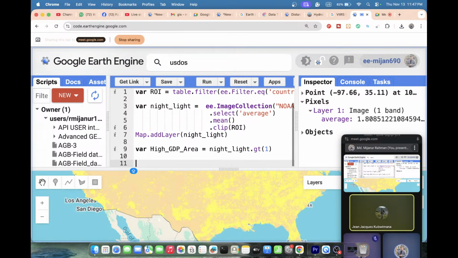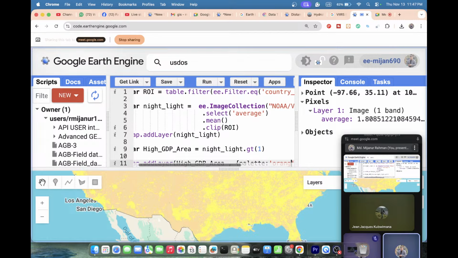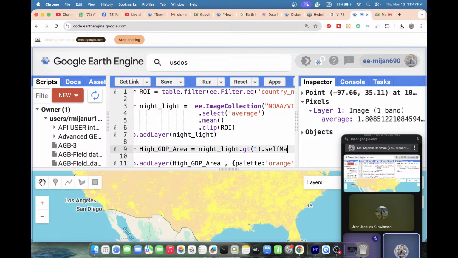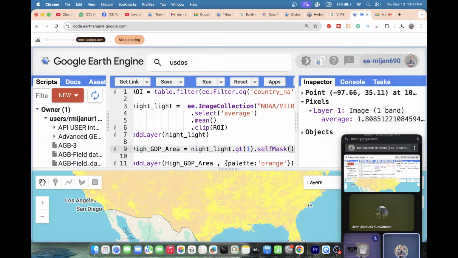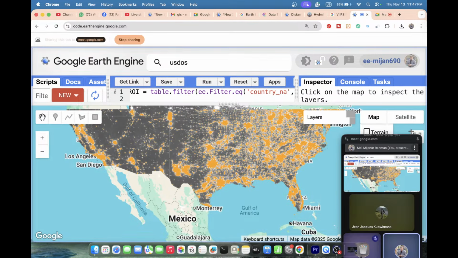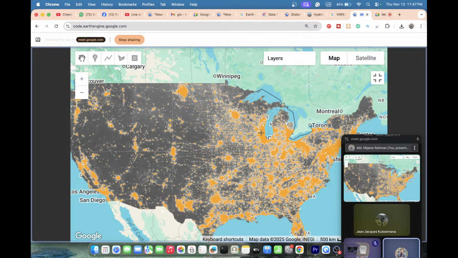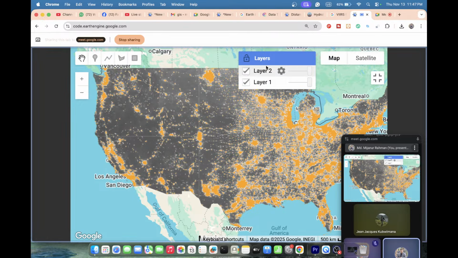Suppose for that, Map.addLayer, and then apply the high GDP area. High GDP area I consider as high night light activities. Then I want to add the color palette. Suppose I put the color orange, and apply the selfMask function to remove the background of this map. Now run the code. Now it's created. You can see the map looks like that. This orange color is indicating the high GDP area. High GDP area we consider as high night light activity.